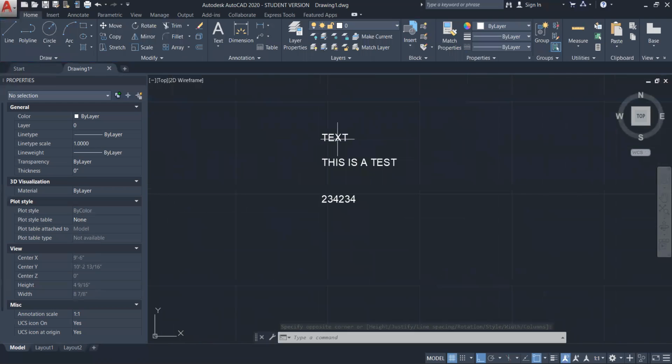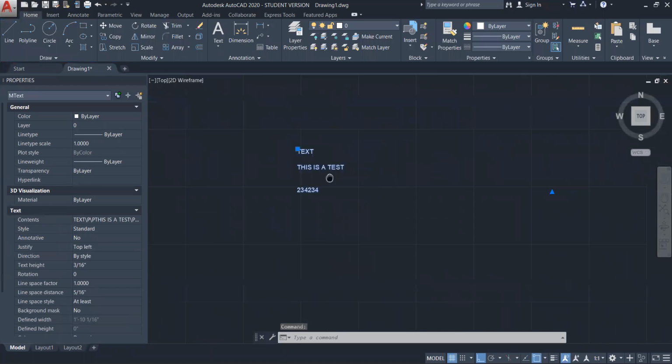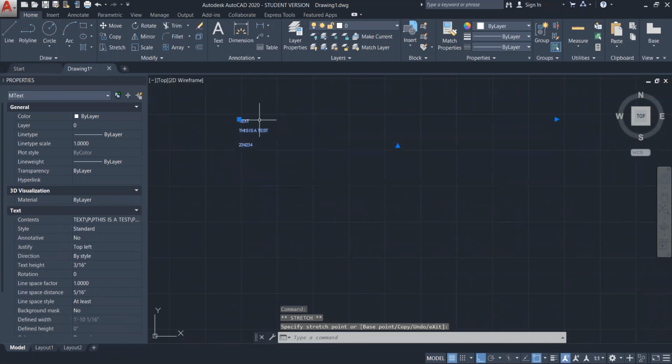You can see this text is pretty small. If I click, I can select it just like any other object. It has a few grip points here. One where I can move it from. And these other grip points indicate the columns and the rows, the width of the columns and the rows.